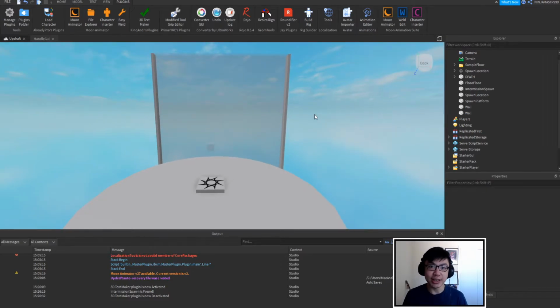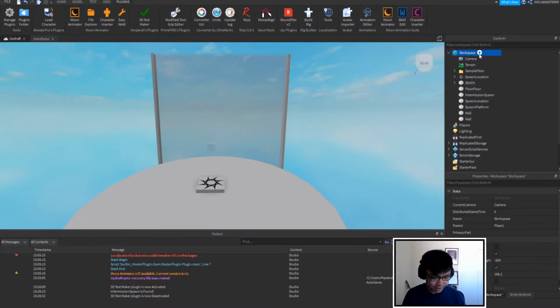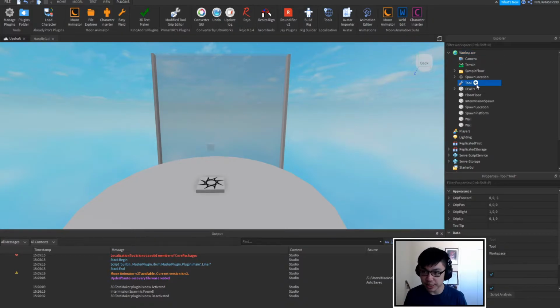The fourth plugin that I use is PrimeFire's Modified Tool Grip Editor. Now this one is relatively straightforward as well, so I'm going to quickly create a basic tool, insert a part, and call it handle.